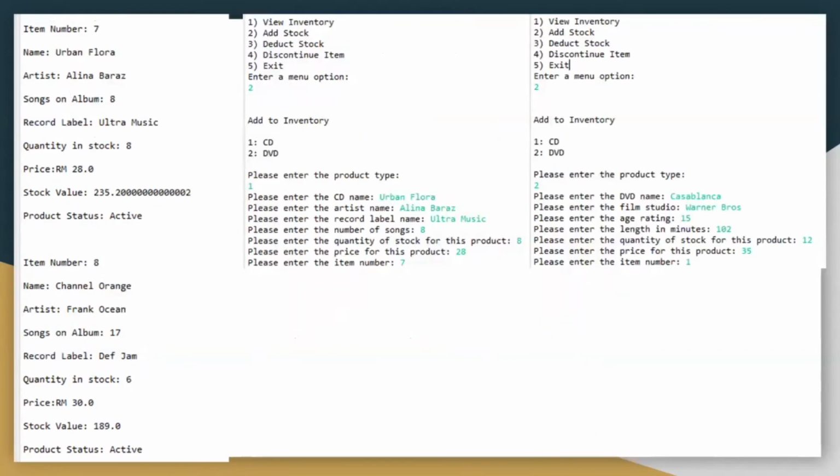Prompt messages will be shown so users can add or deduct the stock. If the users do not want to add or deduct, they can choose the option called exit. If the users choose add stock, then the user is prompted to choose 1 for CD and 2 for DVD. Users will then have to insert the information accordingly.